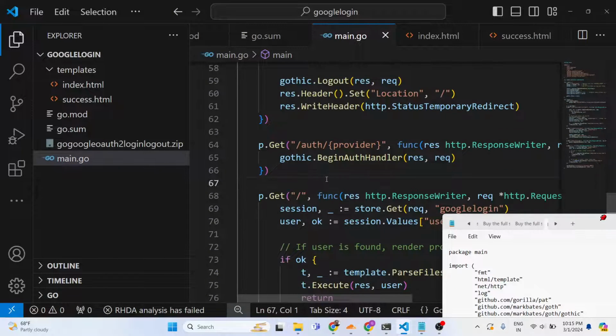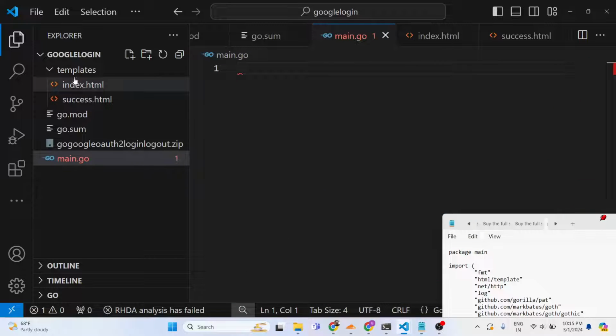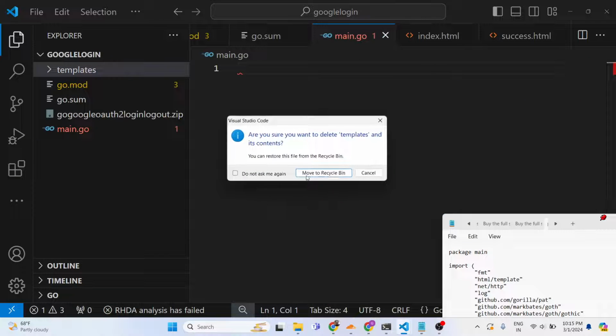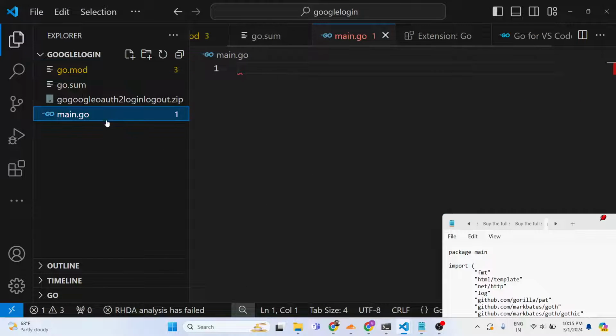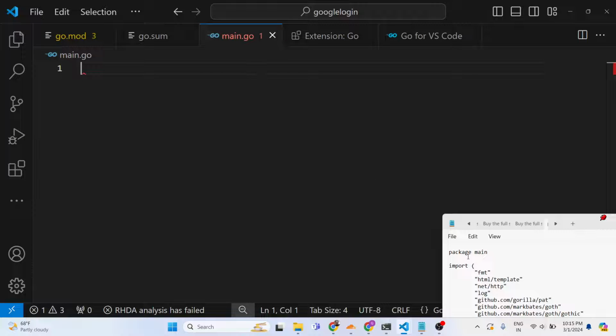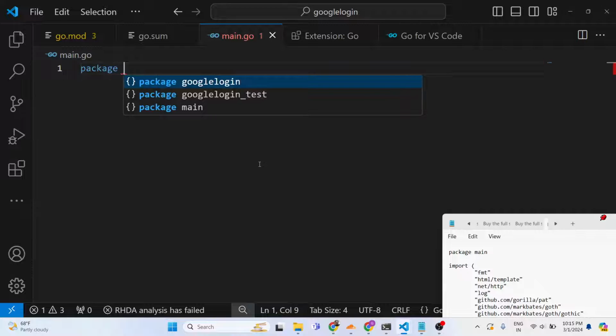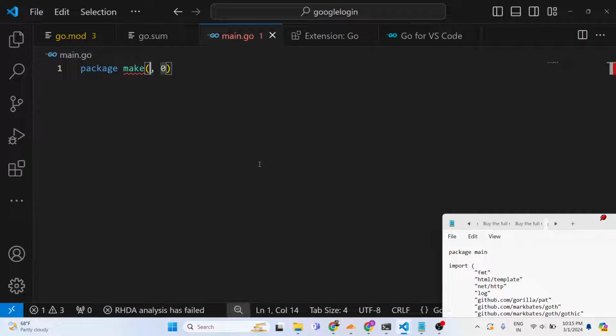So now let me just start building it from scratch. We have this templates folder. Let me delete this also, and this is our main.go file. Now I will simply include package main, and then we need to import some dependencies right here, guys.